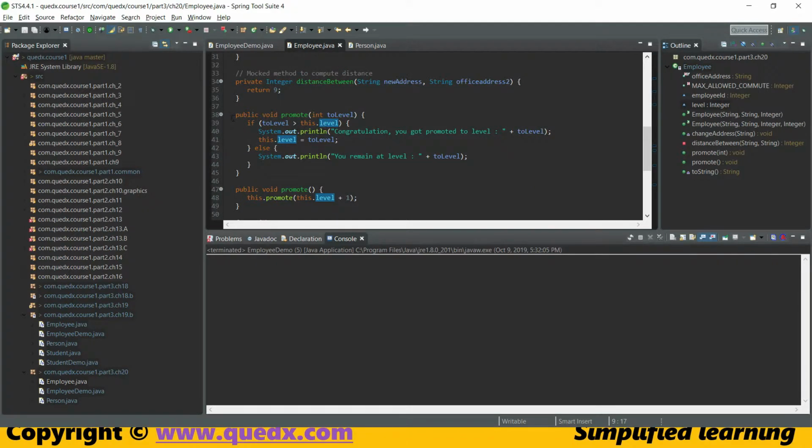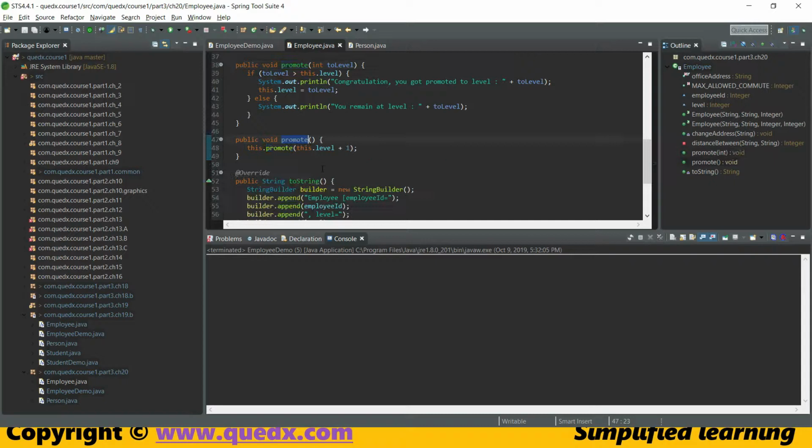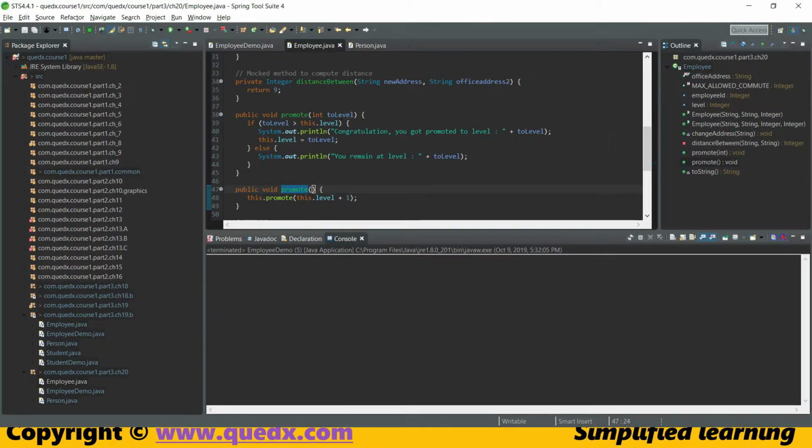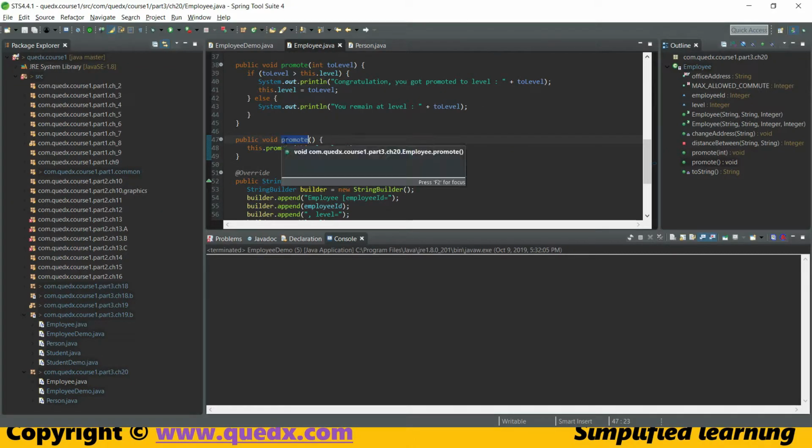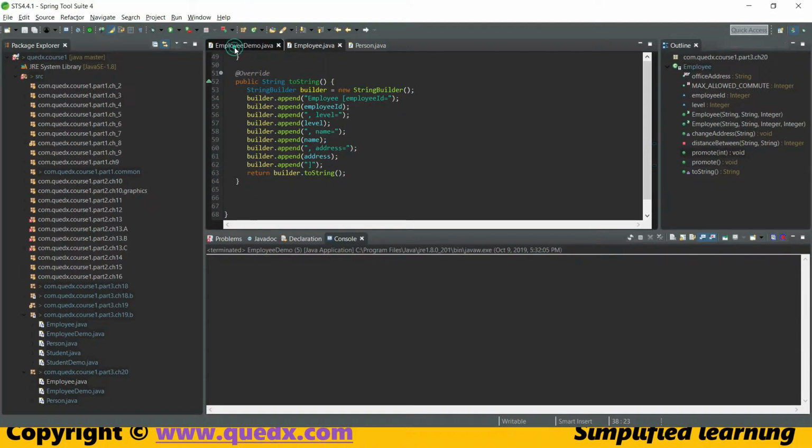Now we have introduced two methods. The name of the method is promote. One is without arguments and one is taking toLevel. The implementation is this way. If toLevel is greater than this level, we are saying you have been promoted to whatever level, and we are setting this level. Otherwise, it says you remain at the same level. The second promote method calls the same promote method internally, doing this level plus 1.